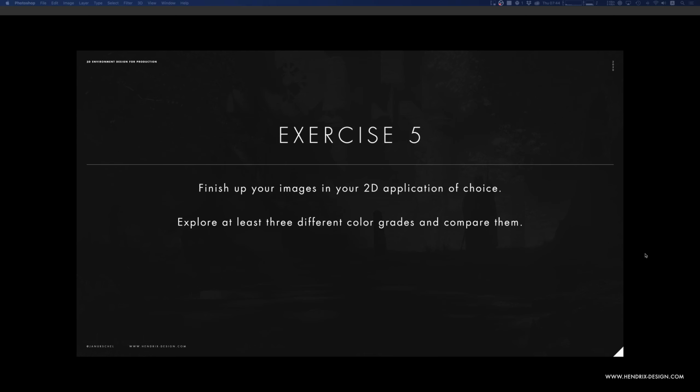For the last exercise, finish the images you chose in whatever 2D application you choose. It can be Photoshop, Lightroom, Affinity Photo, whatever you feel like. And if you want to practice the whole color grading thing, I think it would be cool to explore a couple of different grades instead of just settling on one. So try to get maybe 3 different kinds of moods just purely with the color grade, and then once you save them out, you can compare them to each other and choose the one that emphasizes the scene the best.